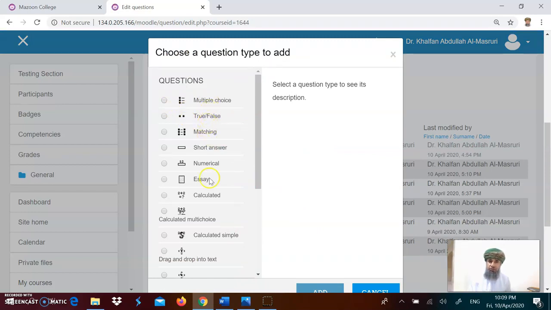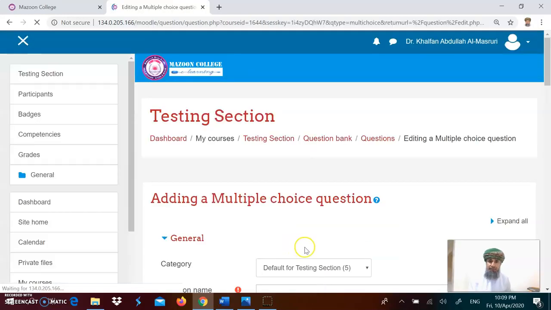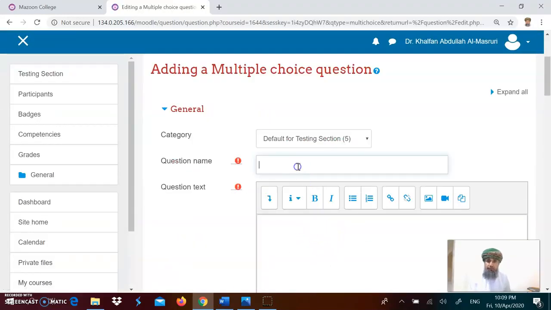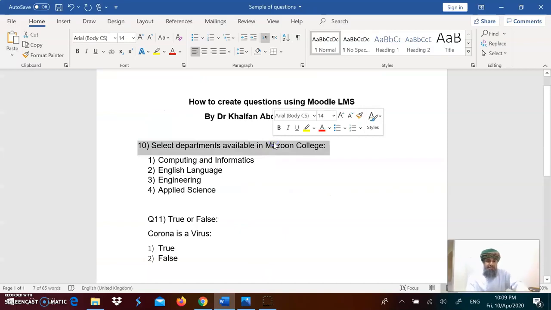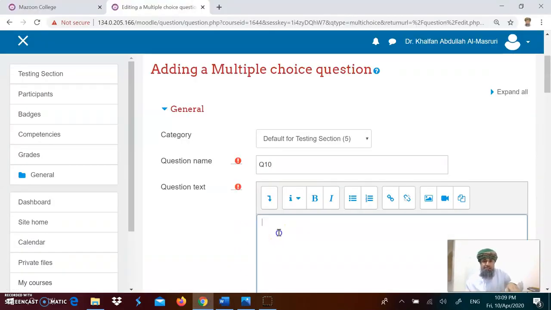So we have multiple choice, true, false, and so on and so forth. It is worth going through these question types. So multiple choice, and then click on add. Okay, I will call this one question 10. Then it is easy for us to create the question in Microsoft Word, then copy and paste, straightforward.